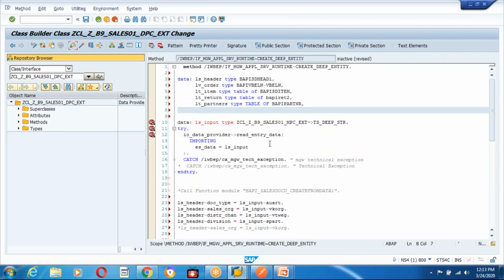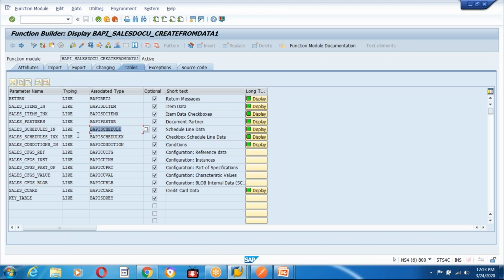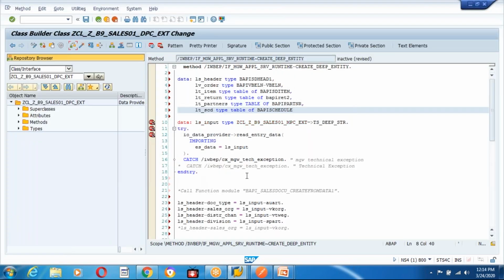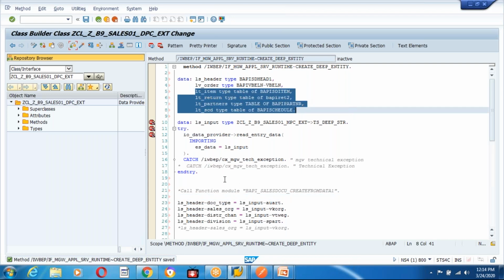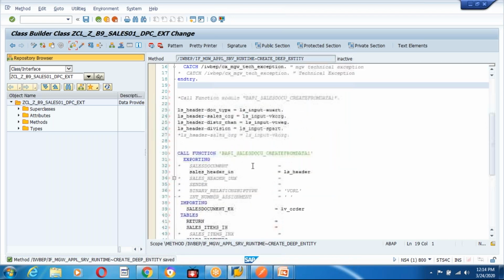And the next one is lt_schedules, type table of schedules. That's it. I have defined the required parameters and internal tables, and I am going to fill them one by one. Even I need to have work areas as well, guys, but I don't declare the work areas.